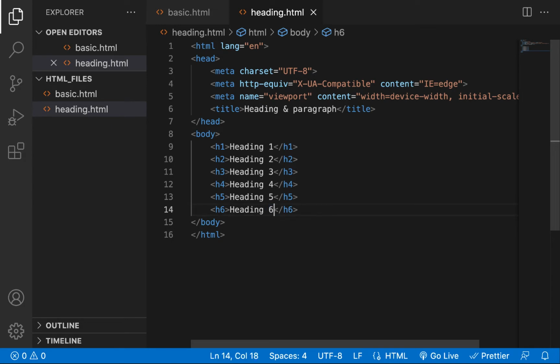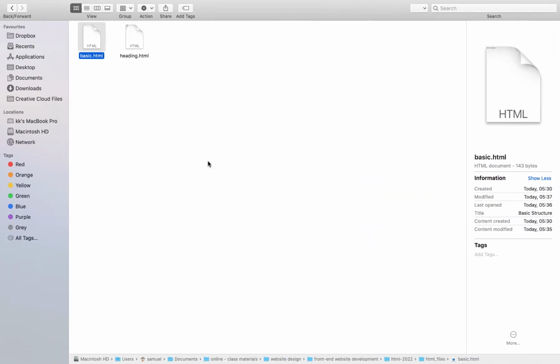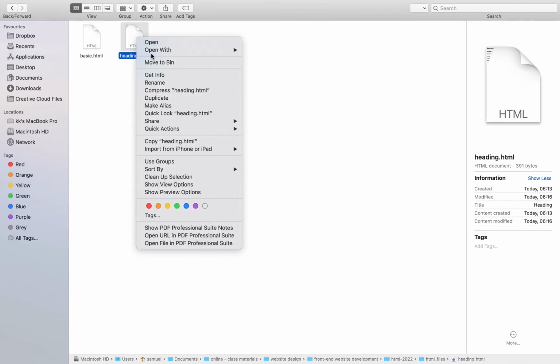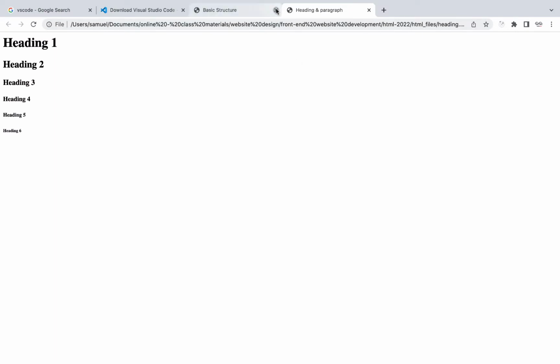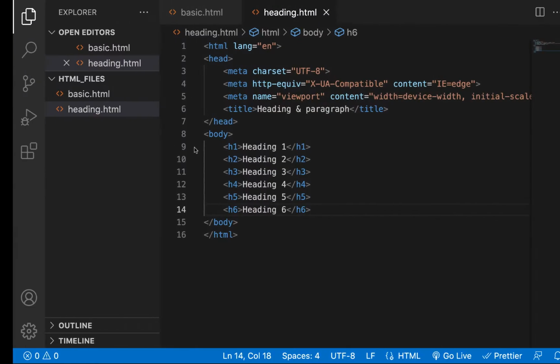Once I save this now, of course, you know the way we run these things. I can easily just go back here, and under my heading file, I'm going to say open with Google Chrome. Once I do that, I'm going to see my heading 1, heading 2, heading 3, heading 4, heading 5, and heading 6. It simply means that heading 1 is the biggest, followed by heading 2, followed by heading 3, down to heading 6, which is the smallest. So these are our heading tags in HTML.